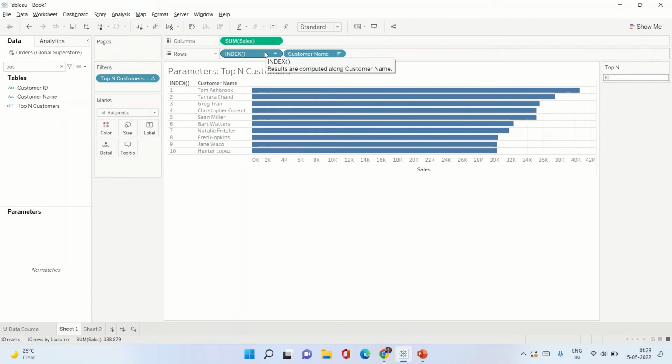So instead of an index, because the way to work around an index for this specific use case, you will have to have your view sorted in the descending order, largest to the smallest sales numbers. Only then will the index work in line with the parameter. Otherwise it won't work correctly, like I showed you previously.